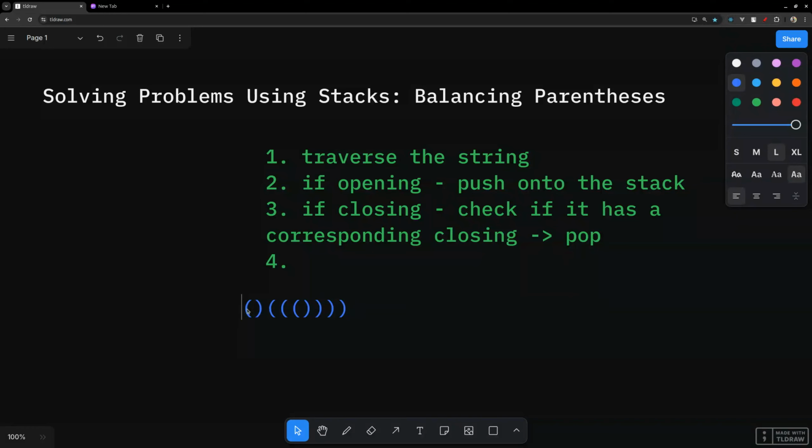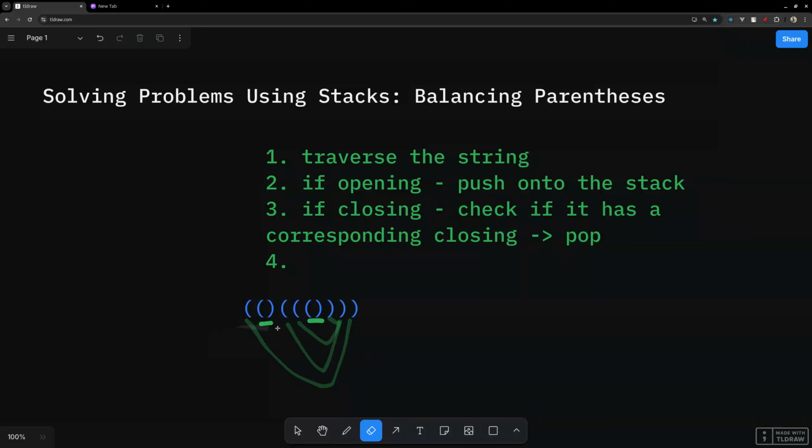Okay, this should be like this. So we have another opening here. How this looks is we have these two here that look balanced. These are also balanced. If you check, they also have a corresponding closing. There's that also, and there's also this one, right? So this sort of looks balanced, yeah.